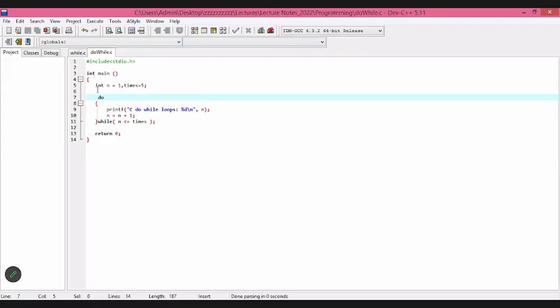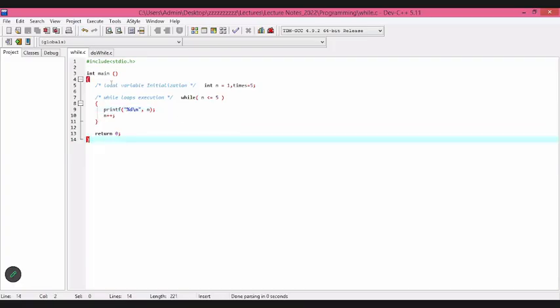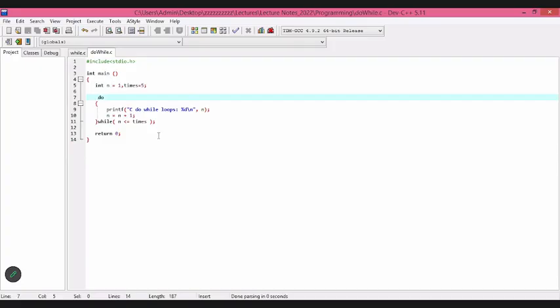So here, same program. It is the same while program we discussed earlier. So the same program has been written using while and do while. This is the while program which we have observed previously, and now it is written using do while.